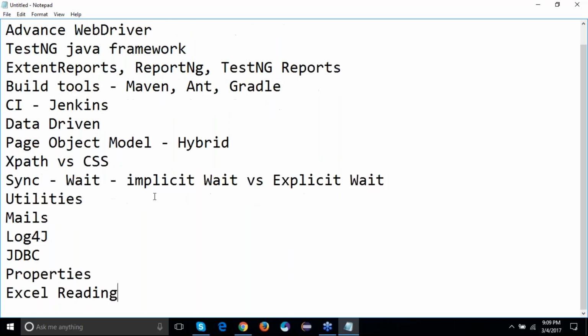Yeah. So these are the topics that we're going to cover in around 6 weekends of our sessions, somewhere around 11 to 12 sessions of 1.5 to 2 hours each. Right.